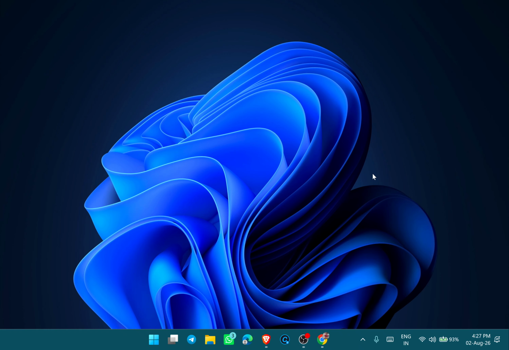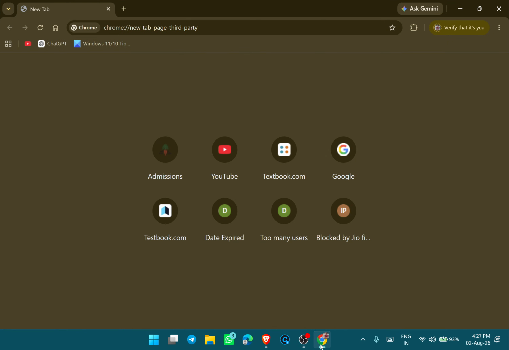In this quick tutorial I will show you how to import saved passwords into Google Chrome on a Windows 11 or Windows 10 PC. If you are switching from another browser or you have a CSV file containing your saved passwords, Chrome lets you import them in just a few clicks.